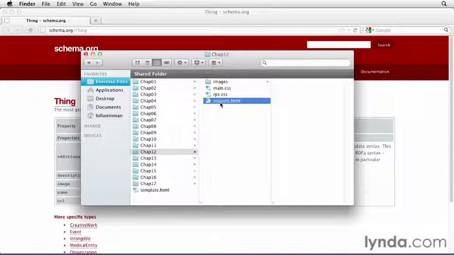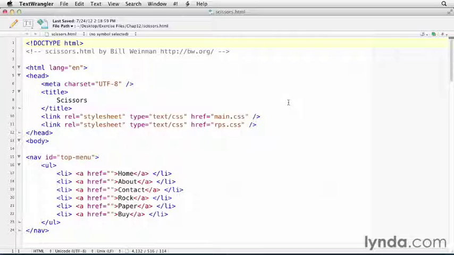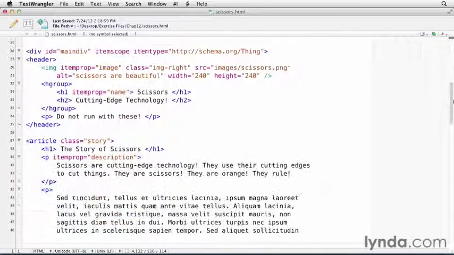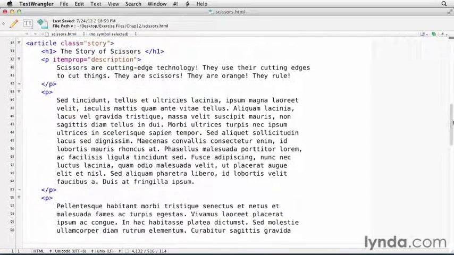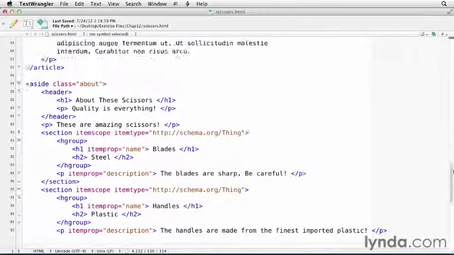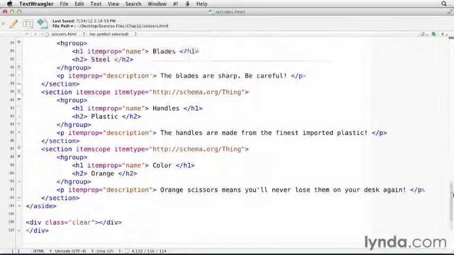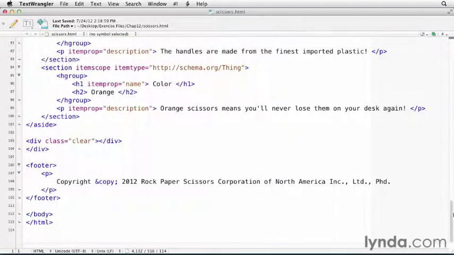So we're going to go ahead and use this microdata vocabulary to describe our scissors. We're not actually going to edit this file. It's already set up, so I'm just going to open it in the text editor so that you can see it. It's mostly exactly the same document that we've seen before. It has the scissors. You see I've added a paragraph describing the scissors, but other than that, it's exactly the same. It's got all of this lorem ipsum, and in this aside sidebar, I've also added just these attributes, itemscope, itemtype, itemprop, to add the microdata to the existing content.